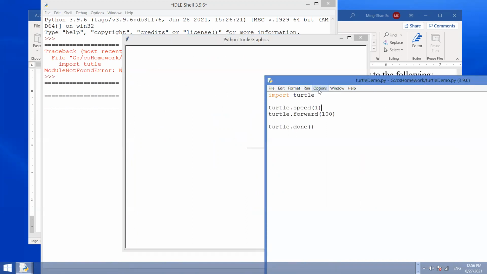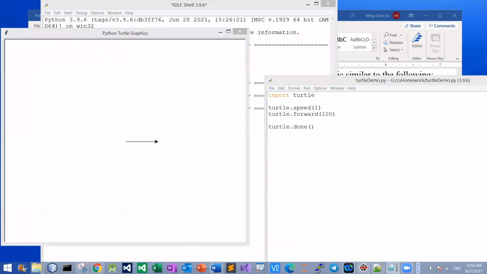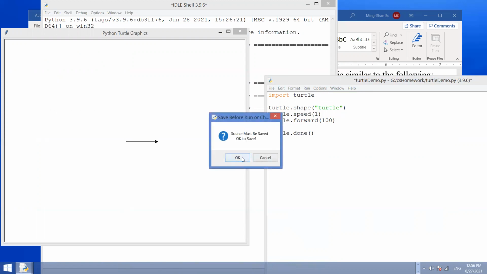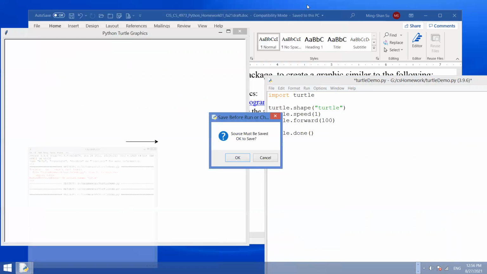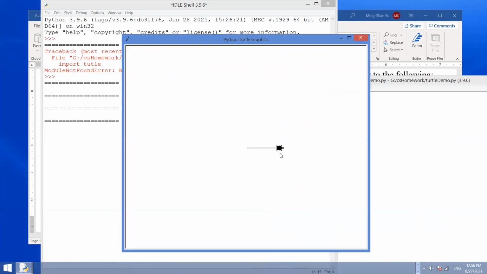Then you might say the shape is an arrow sign, not a turtle sign. So what can we do? No big deal. You can use the shape function and indicate that the shape will be a turtle. Then run it again. Let me minimize this one and run it again. Pretty neat, now it becomes a turtle.